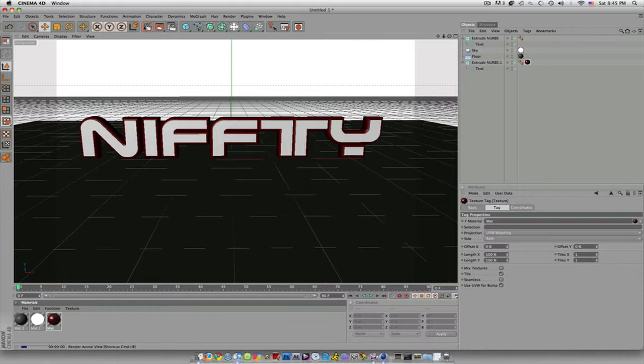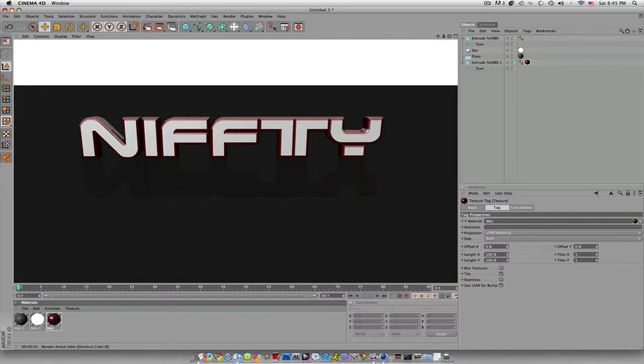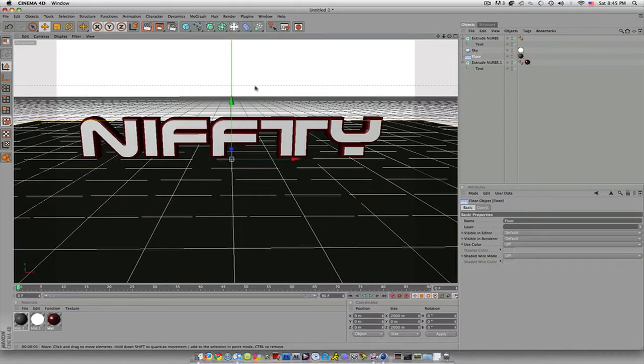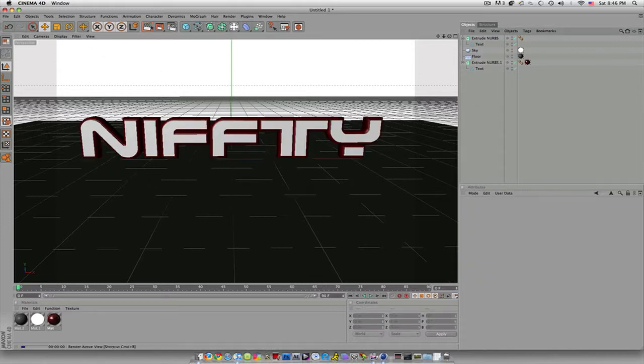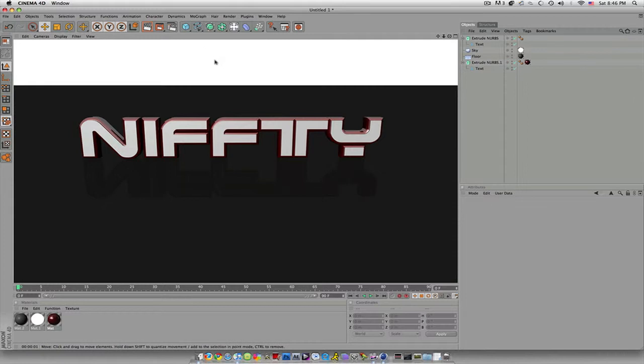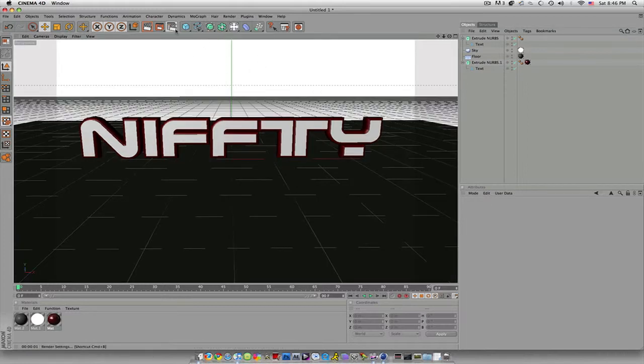So now if we render this out, looks pretty nice, but we're gonna make it look better with our render settings. Oh, and I see now that my text is still above the floor, so I'm just gonna move it down a bit. Okay, that should do it. It was only above the floor, barely. Alright, much better.